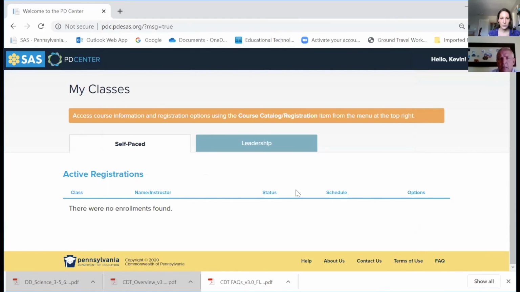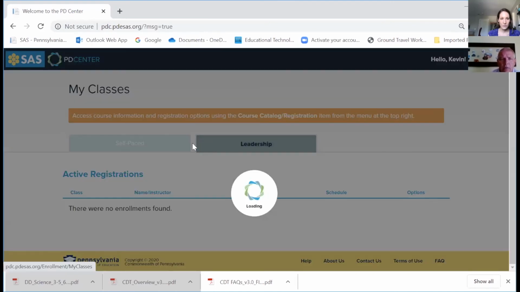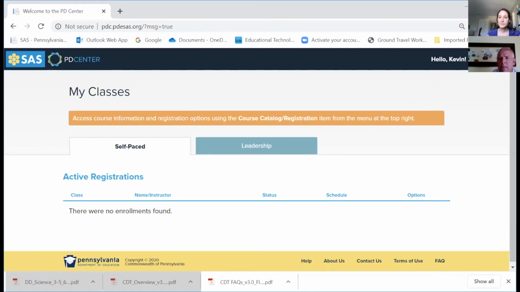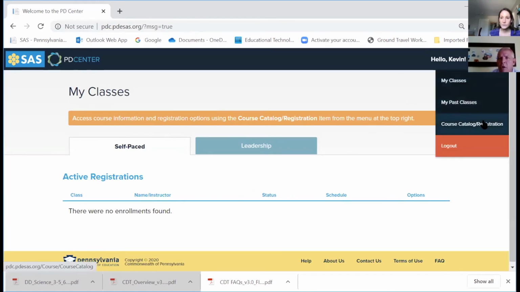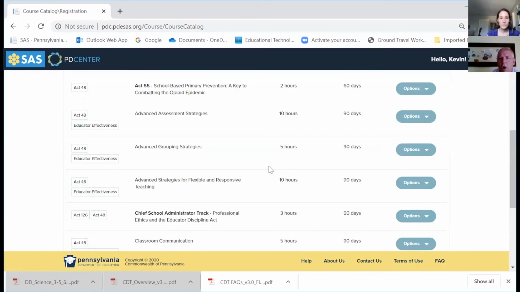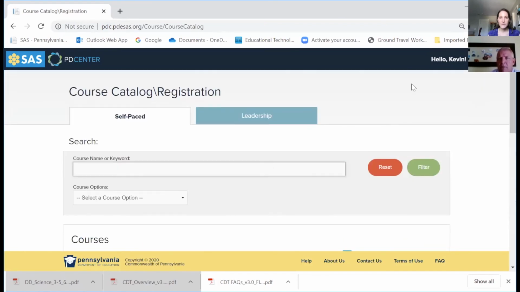has lots of courses. We're going to look at leadership courses, active registration. I'm not in any of those, but I can't see it here. We click the menu, course registration. All these courses are free for Act 48 hours and self-paced. So not only for teachers, but support teachers, whoever may need Act 48 hours. That's one thing in My SAS Tools, and many courses have been added since the summer started.